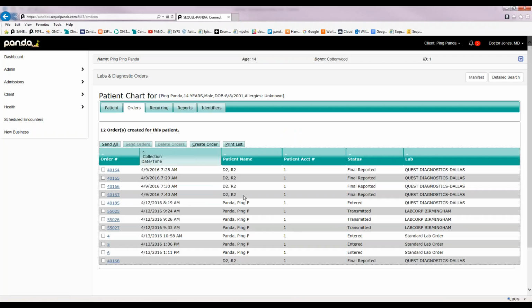You'll notice, and the reason I pulled up this patient, he's got all kind of different lab results in here, but you'll notice that the entered ones, these are really the only ones that can be edited because you have printed the requisition and you're waiting for it to go to the lab with the specimen. If it's been transmitted, it cannot be edited. If it's final report, that one's already been transmitted and the results have actually come back through this PANDA system. So any of these orders that are entered, I can edit these. So let's walk through that process quick just so everybody's clear on it.